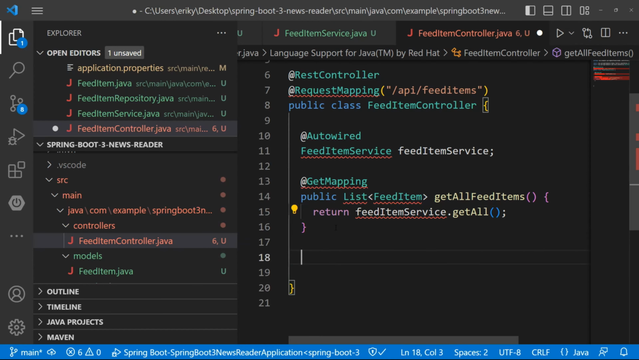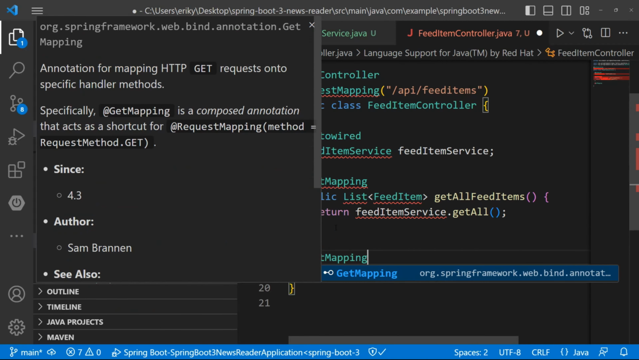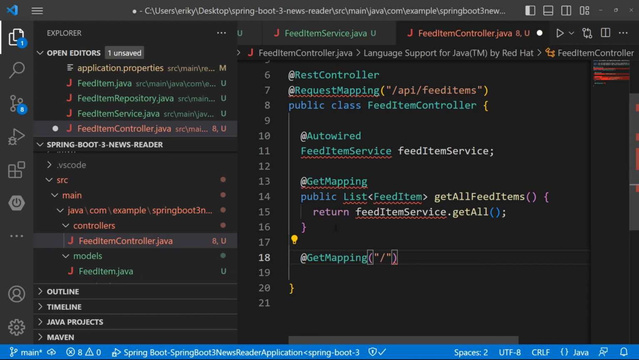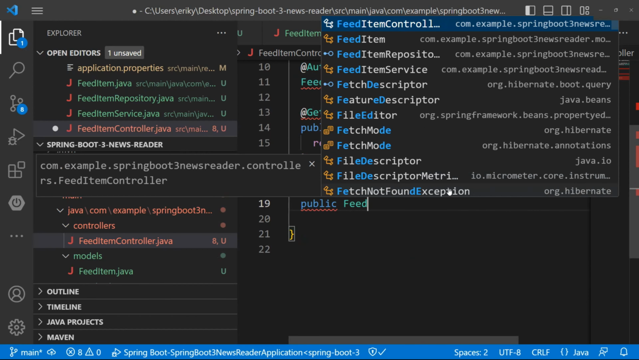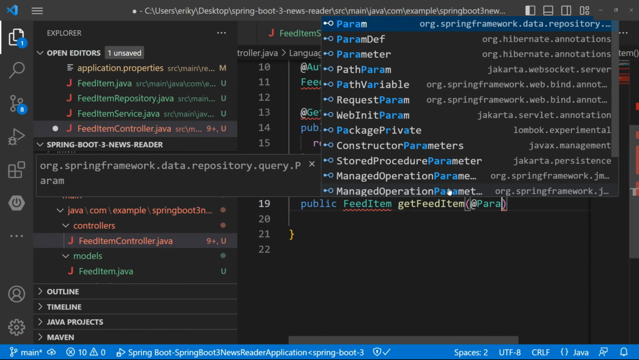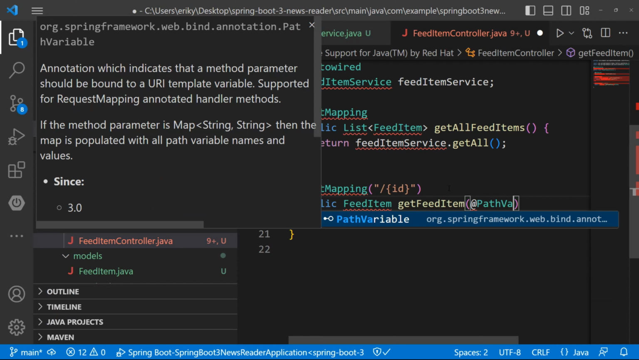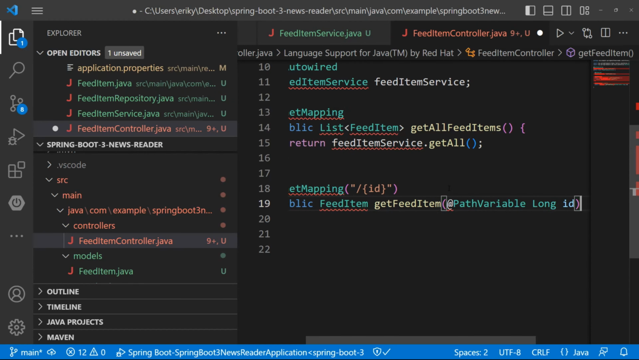And then when we want to return a specific feed item, let's use get mapping / curly brackets ID, and then this function will be returning a feed item, and we'll need to use the path variable so that our Spring Boot server knows which ID we're passing via the request URL. So path variable long ID.